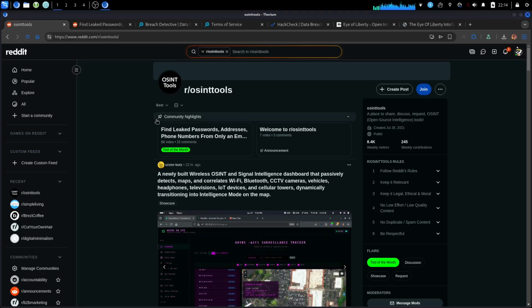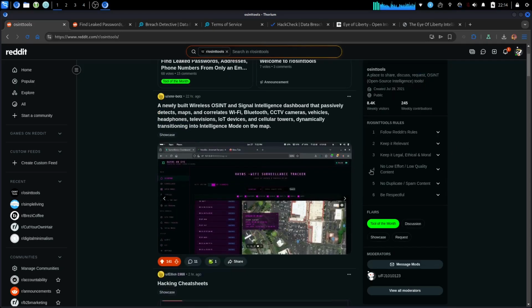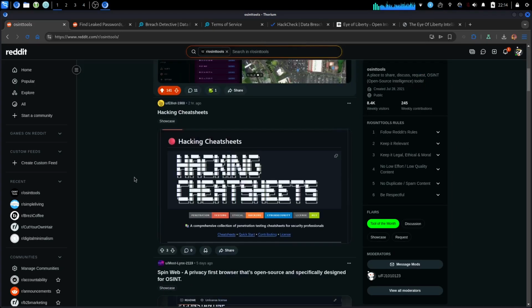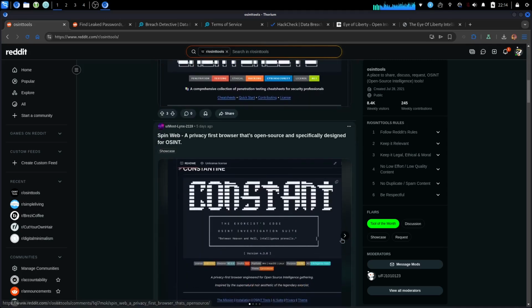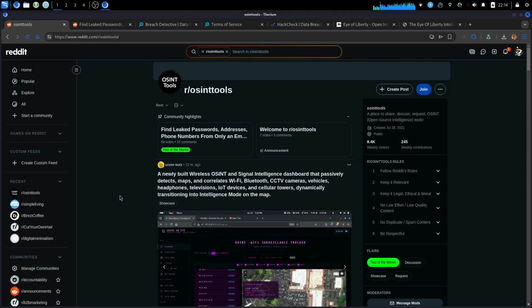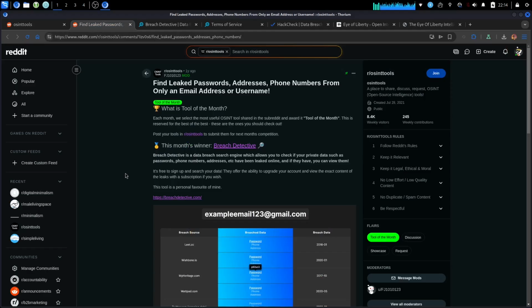And one of the things I came across is a wonderful subreddit called r/OSINT, which is a home for all sort of open source intelligence tools. You see people are making very cool things like Wi-Fi maps, cheat sheets with Linux commands, very useful things, asking some questions as well for anyone in the sphere. And one of the tool of the month is actually something that I was exactly doing. And you can see it here.